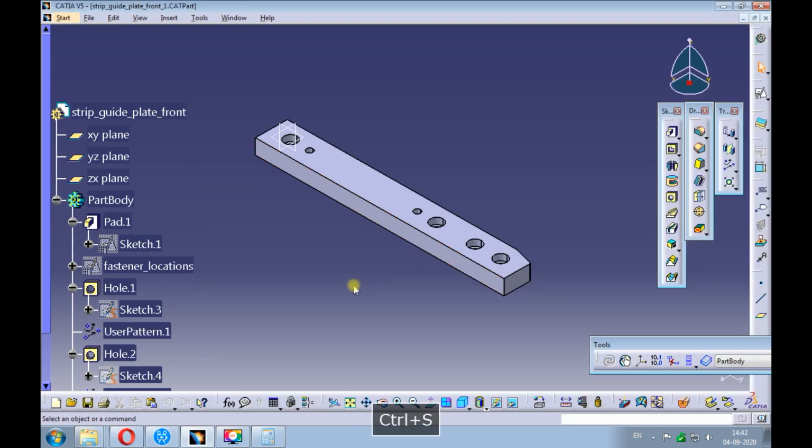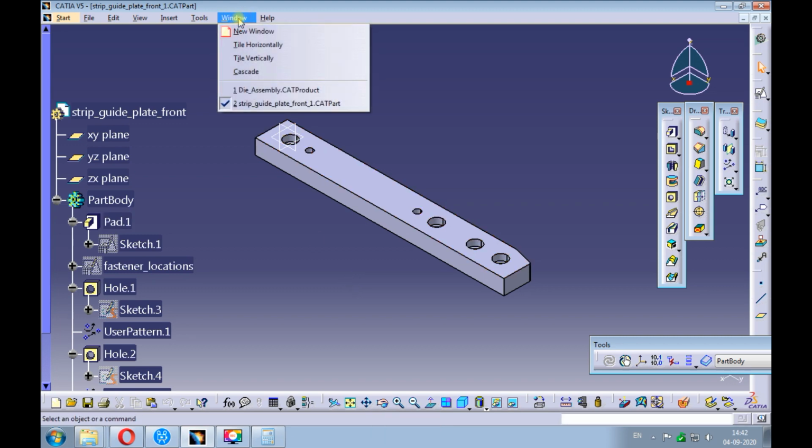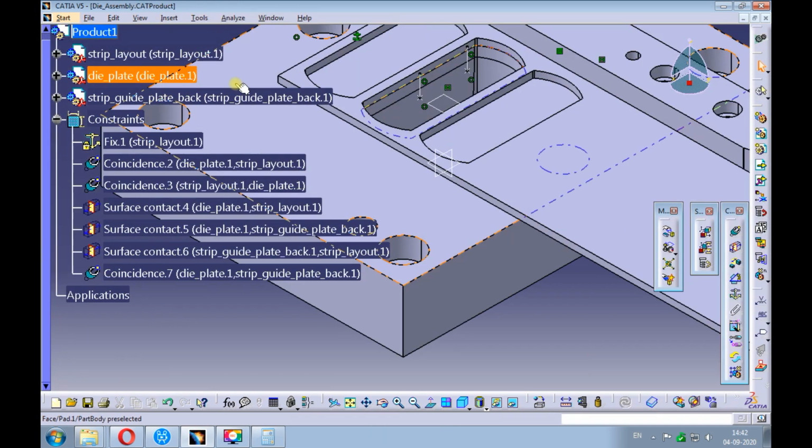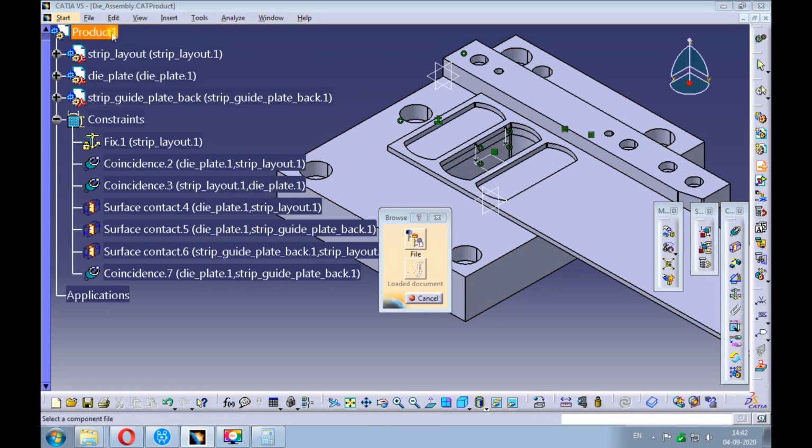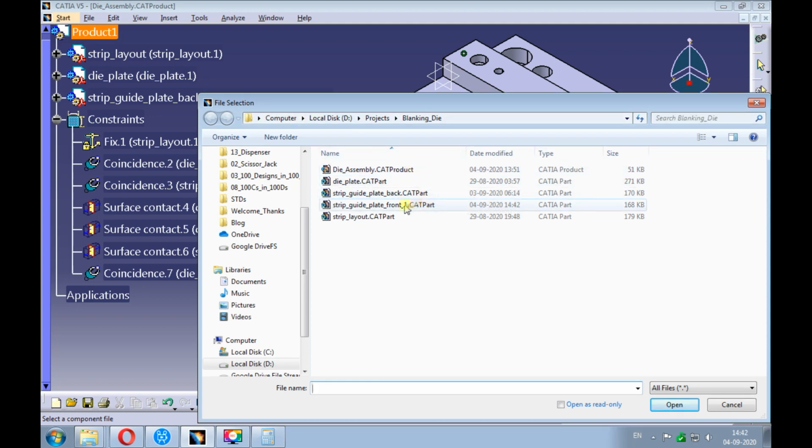Now let's assemble the strip guide plate to the die assembly. Swap the window to the die assembly. Click on the existing component command. Pick the product 1, which is the die assembly. Pick the strip guide plate from the file selection window.